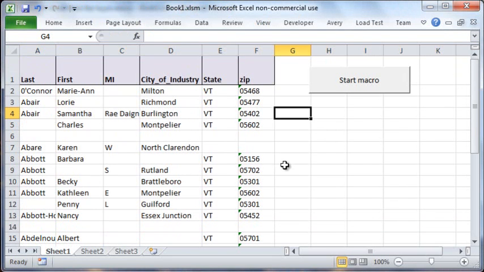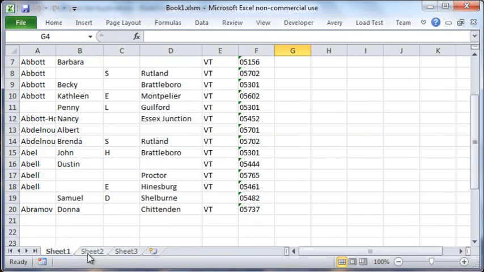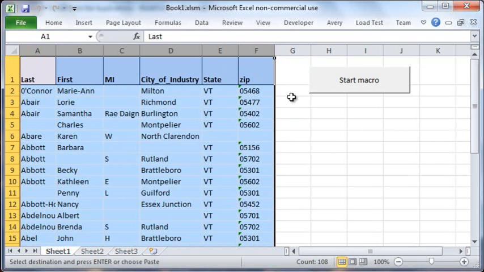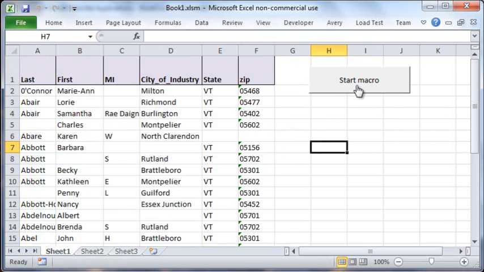Okay, so switching back to our worksheet, let's give this a try. And it looks like it worked. Put that original data set back in there. Okay, looks like it still works.